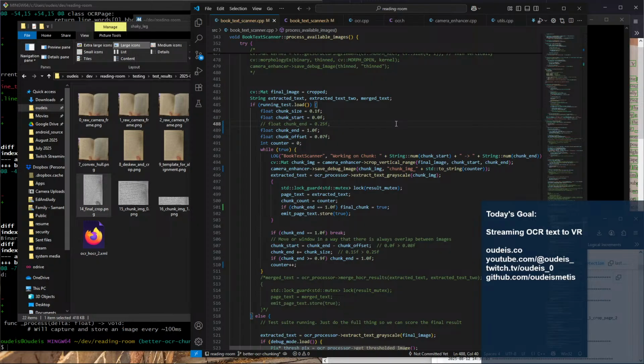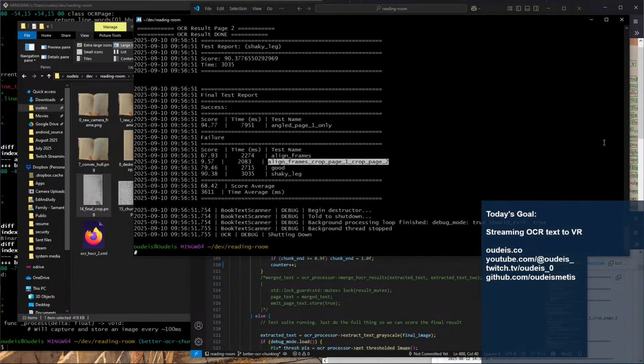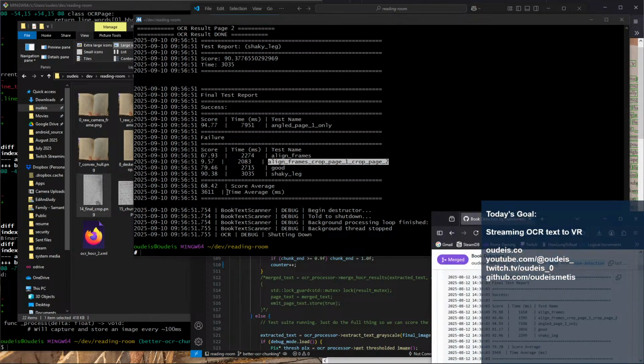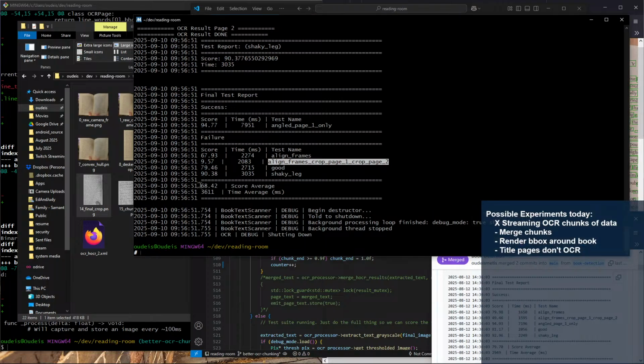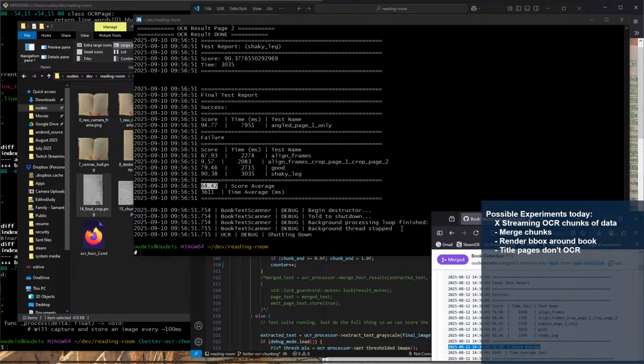Okay, so what do I do? Align frames is a whole 10 points lower. This one's like 40 points lower. Good is slightly lower, nothing terrible. Shaky's a bit lower. Yeah, something broke something. Overall we are 10 points lower on average compared to down here. It's not good.